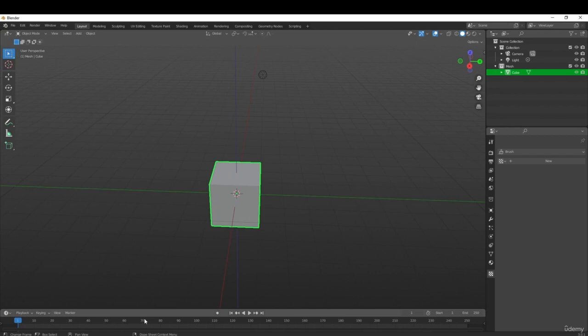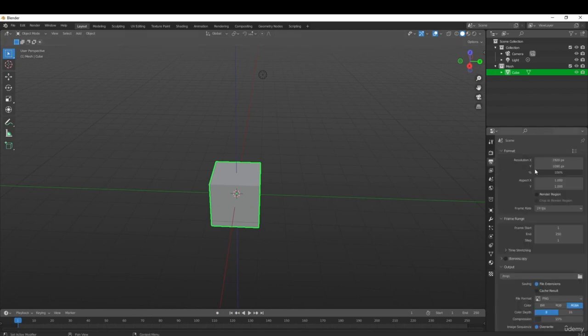The timeline down here represents the animation in frames. Blender defaults animations to 24 frames per second, which is standard, I believe, for animated films. This setting can be changed in the Properties panel under Output Properties, Format, go down to Frame Rate, and you can click this drop down here that says 24 FPS and change it to something else.